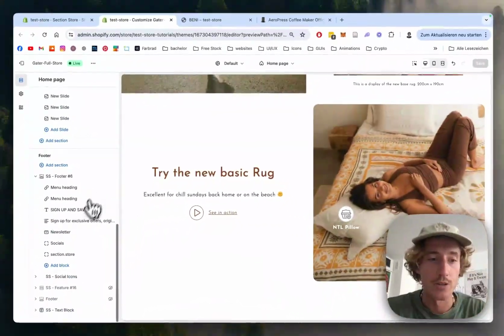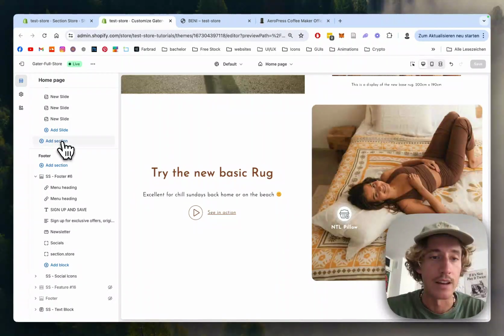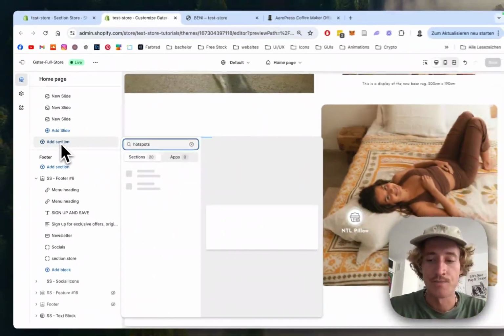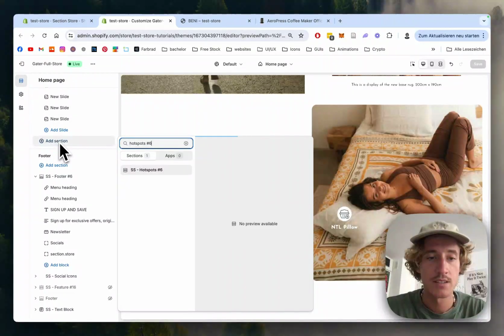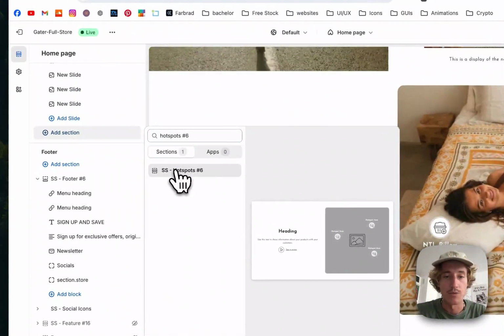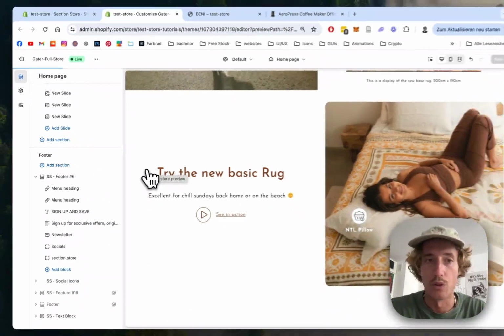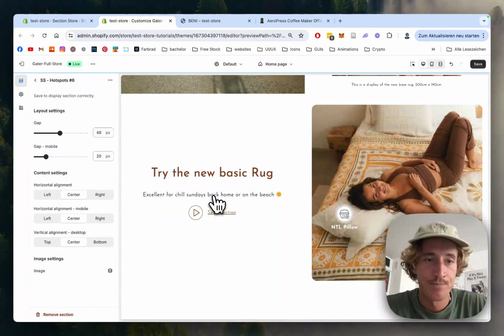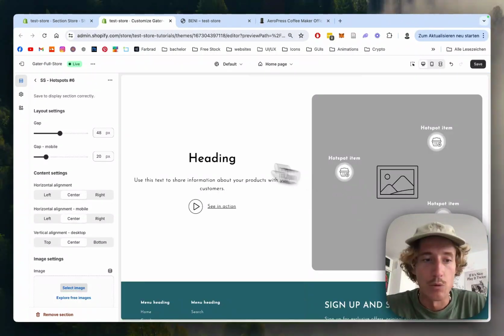I'm just going to show you how you could add it completely from scratch, and then I head back to the other one. So just click on Add Section, type in Hotspot 6, and you're going to end up with something like that. That is how the default version would look. Let's let this load up real quick. And yeah, that will be the one.